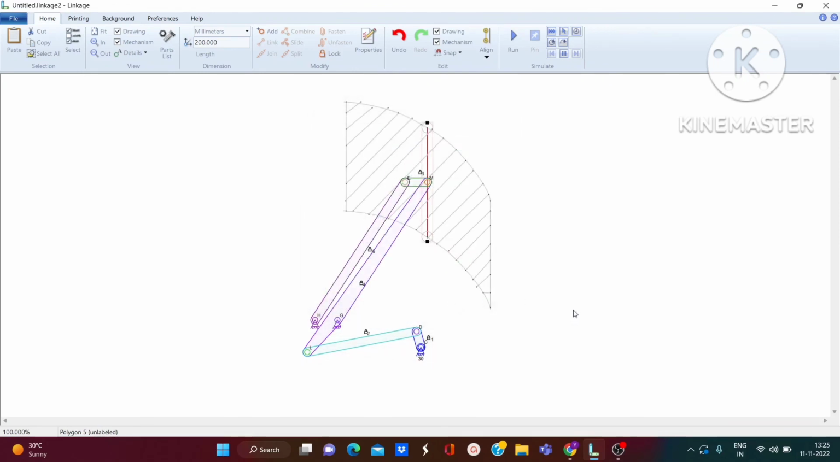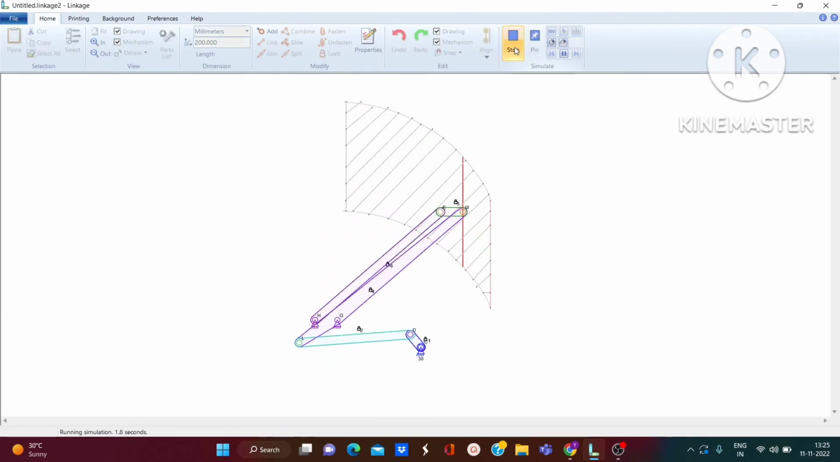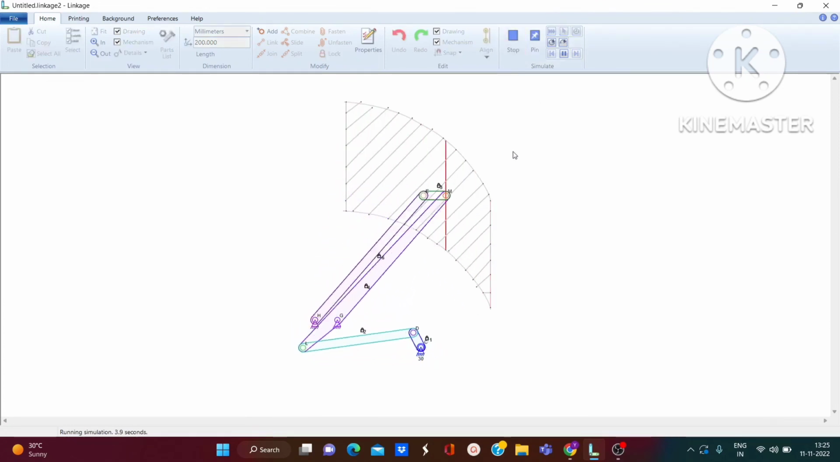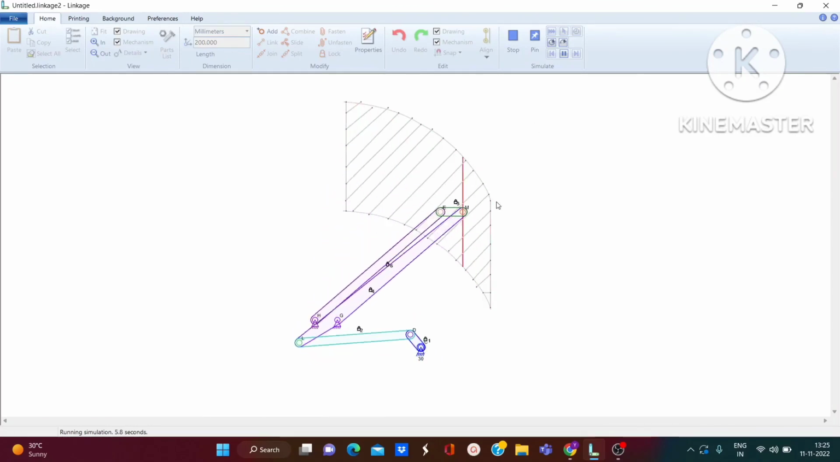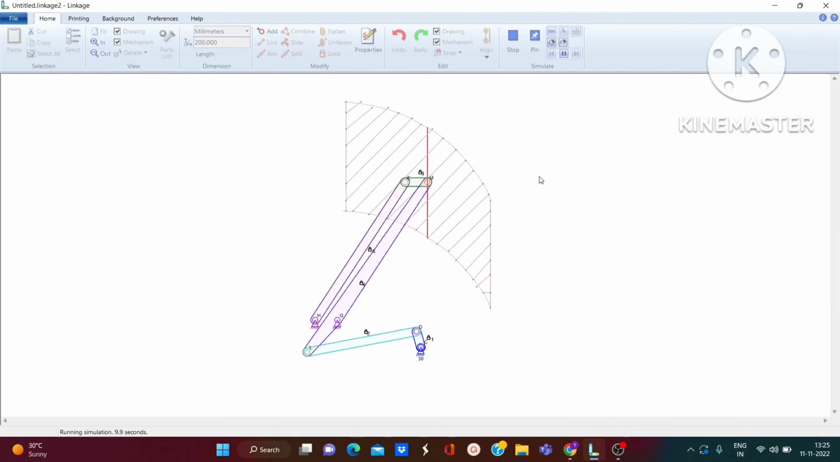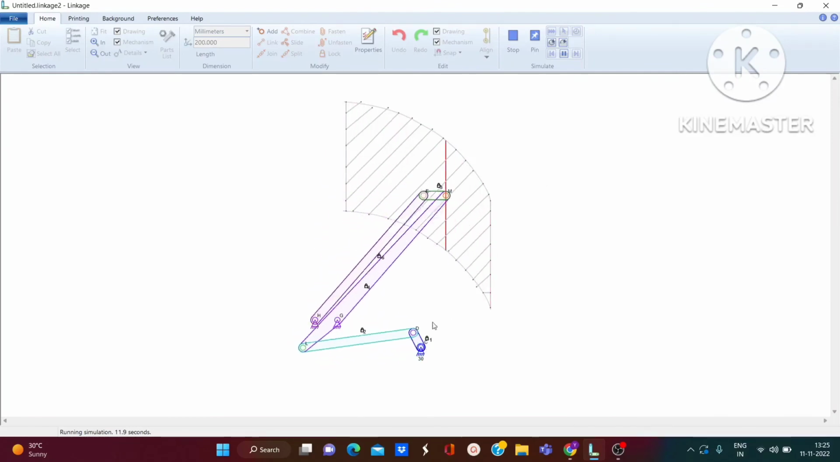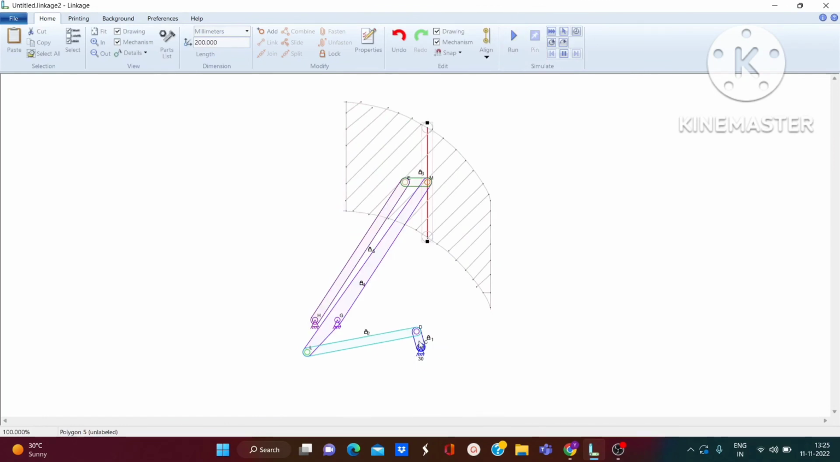Now let's run the simulation. Here you can see how the wiper sweeps the shaded area. Further, to increase the area swept by the wiper, we just need to increase this crank length here. If we increase this crank length, we can extend the area swept by the wiper. So thank you all for listening to us patiently.